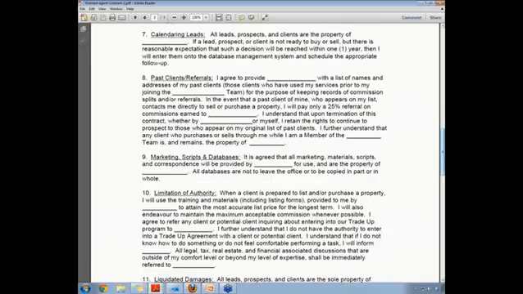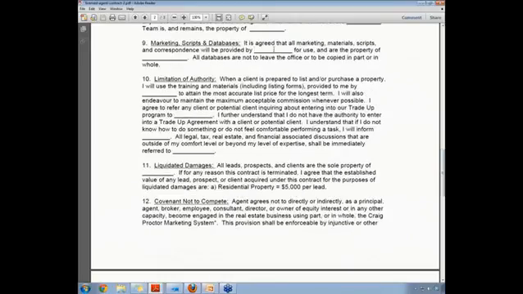Past clients and referrals. I agree to provide Craig Proctor with a list of names of my past clients. So the deal is this. If I'm recruiting an agent that's been in real estate for 15 or 20 years, they're going to have a client list. So if they provide me a list of all their clients, and it has to be reasonable, I'll pay them a 25% referral on anybody on that list.